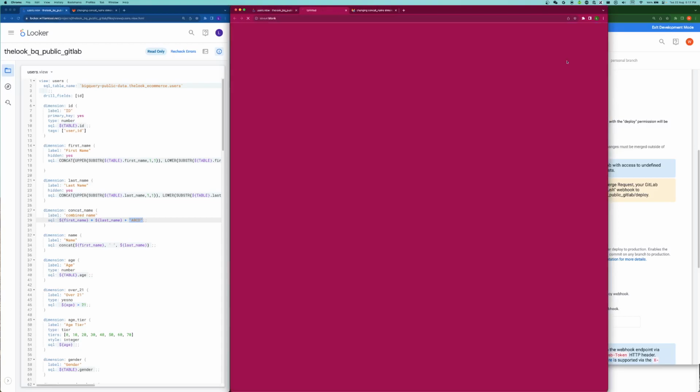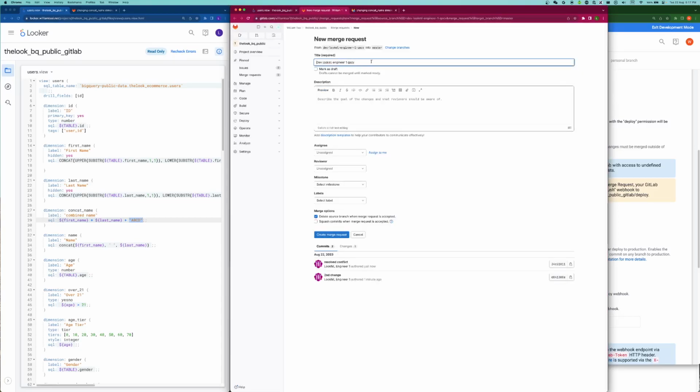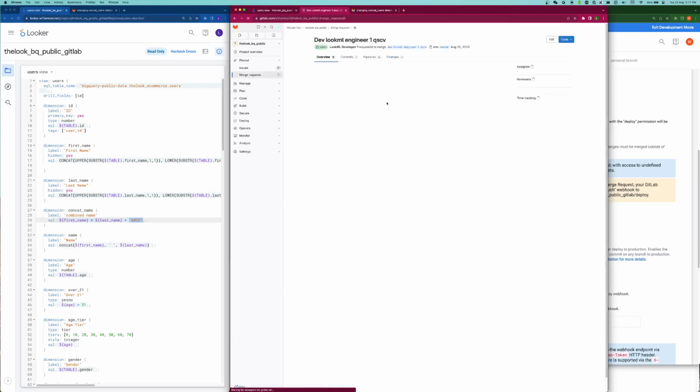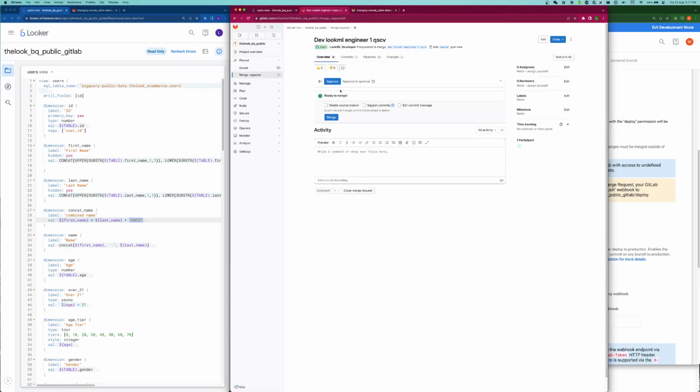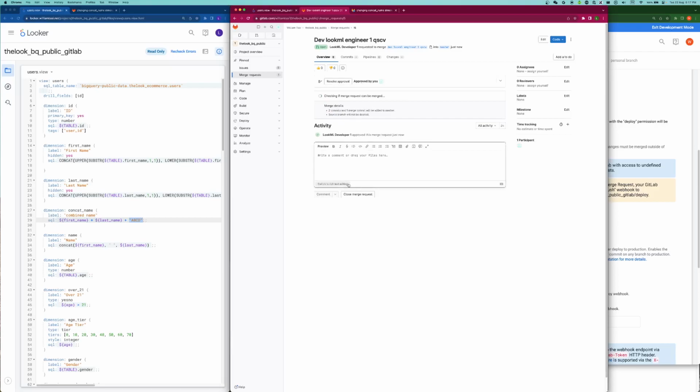So I can open the merge request. And of course, you can use whatever merge request process you currently use to review and approve and merge this change. For now, let's just quickly create the merge request and then merge the change. So I'll just approve it, and then I'll merge it, and so this will all go in.